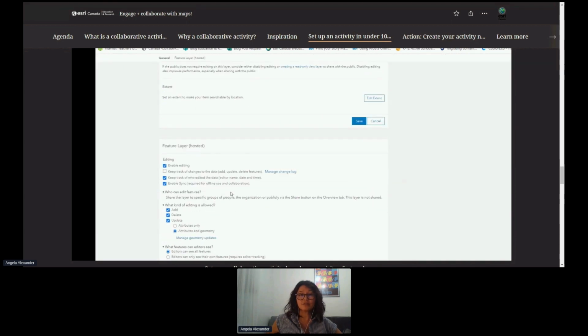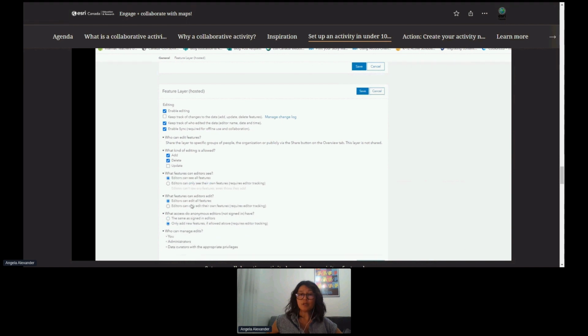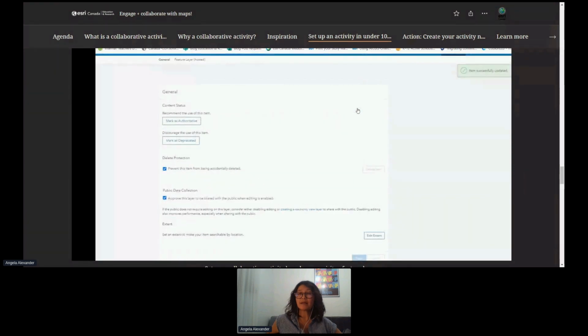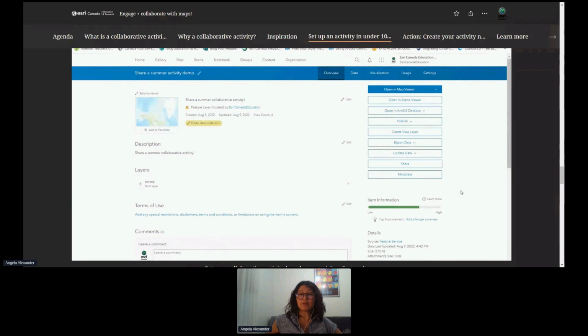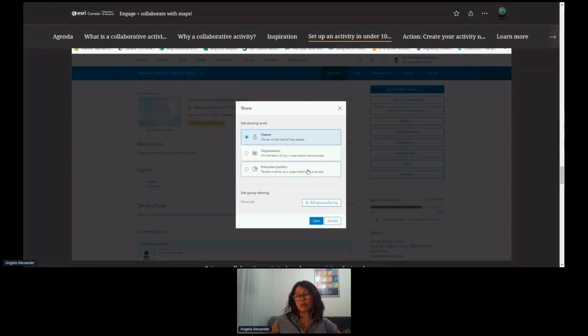Delete protection, and then changing those editing capabilities the way you want it. And then once you're ready, you can go and save. And from here, we can go back to the overview and we can open up, well, we can share. This is another way we can do it. We can share from here.